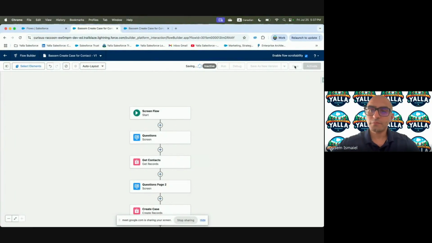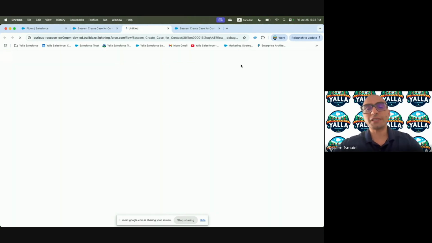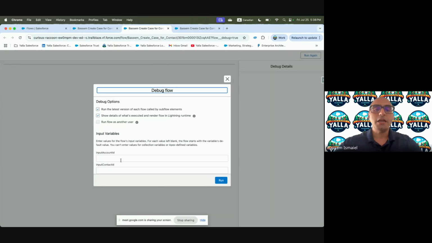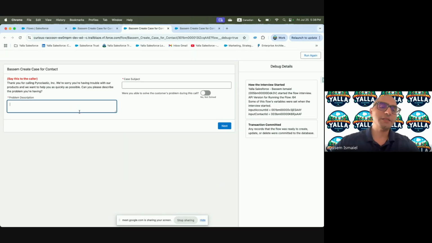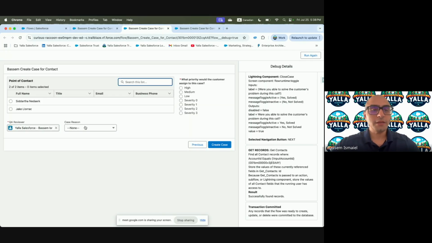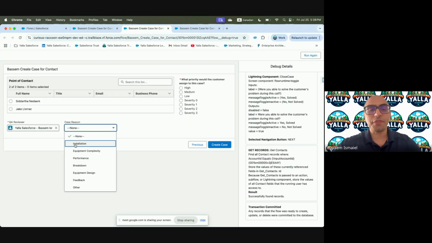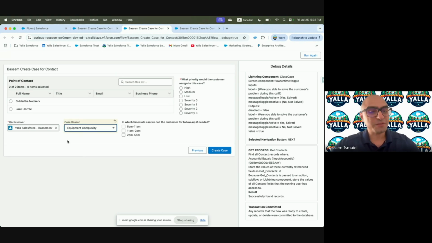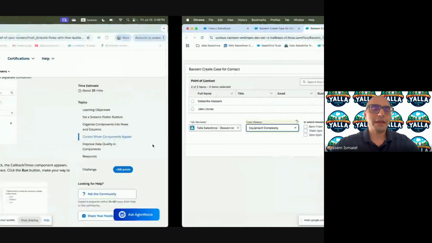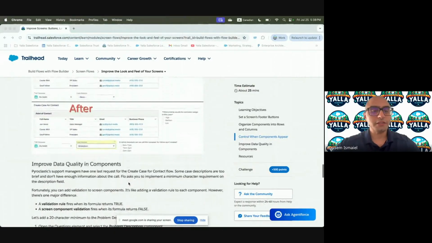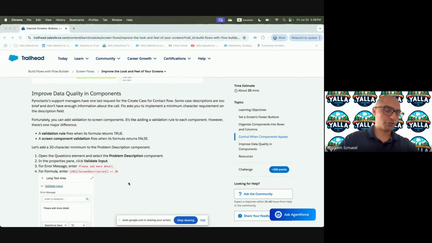Save. And let's test it. So what we are expecting when we go to page 2, based on the selection from the reason, it will determine whether to show the best time to call or to not show it. So let's go next. In here, case reason by default is nothing. And then I will go for installation, nothing. But if I went to equipment complexity, now we have it conditionally rendering. And this is before, and this is after.